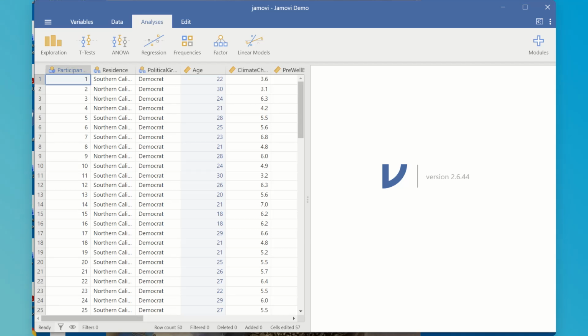Thank you for watching this video demonstration on frequency tables. In this video, we're going to focus on creating frequency tables and corresponding graphs using Jamovi.